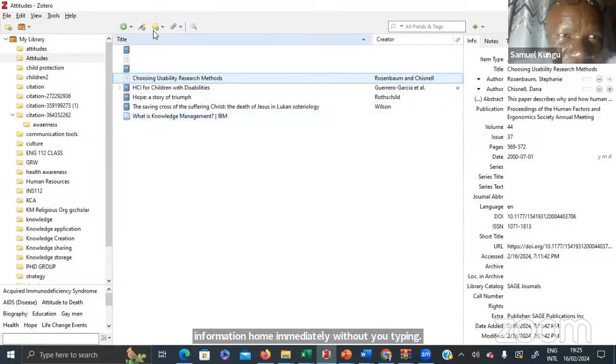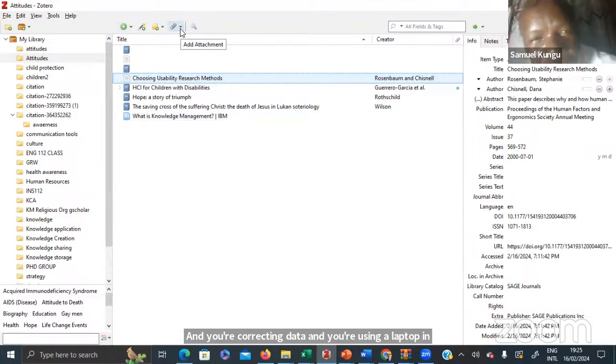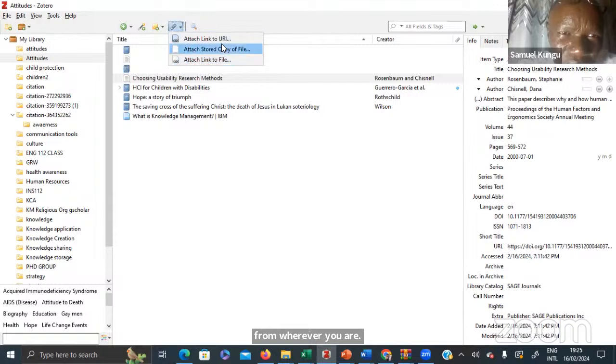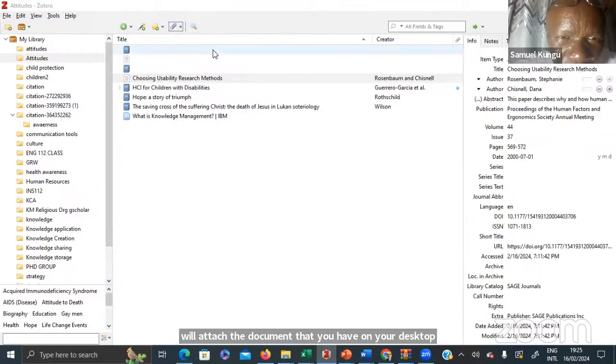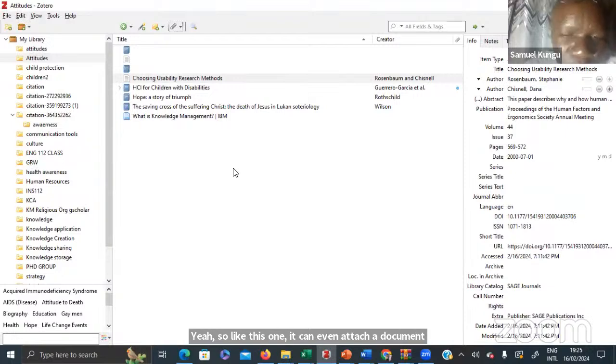Saves you time. The same happens if you have a document on your desktop and you'd like to save it in a way that maybe you are in the field collecting data and using a laptop, and then you have a desktop in your office, and you don't have to carry the two gadgets from wherever you are. So you could come and attach that document here. It will attach the document that you have on your desktop. Like this one, it can even attach a document that I have on my desktop, and that I will carry with me wherever I am.